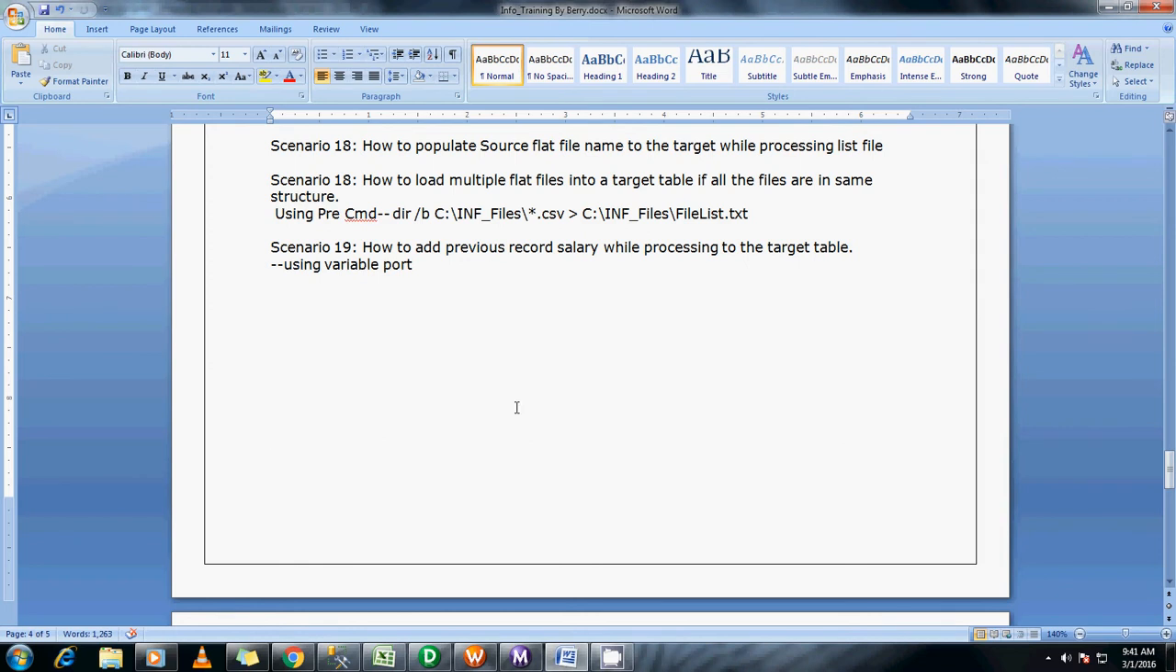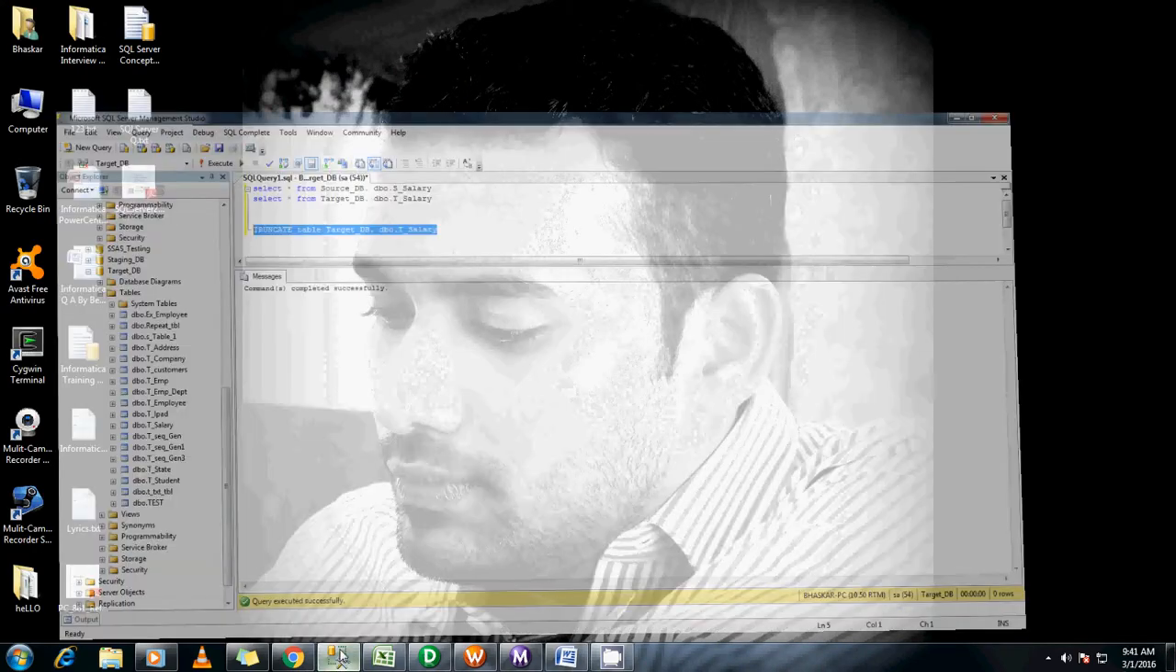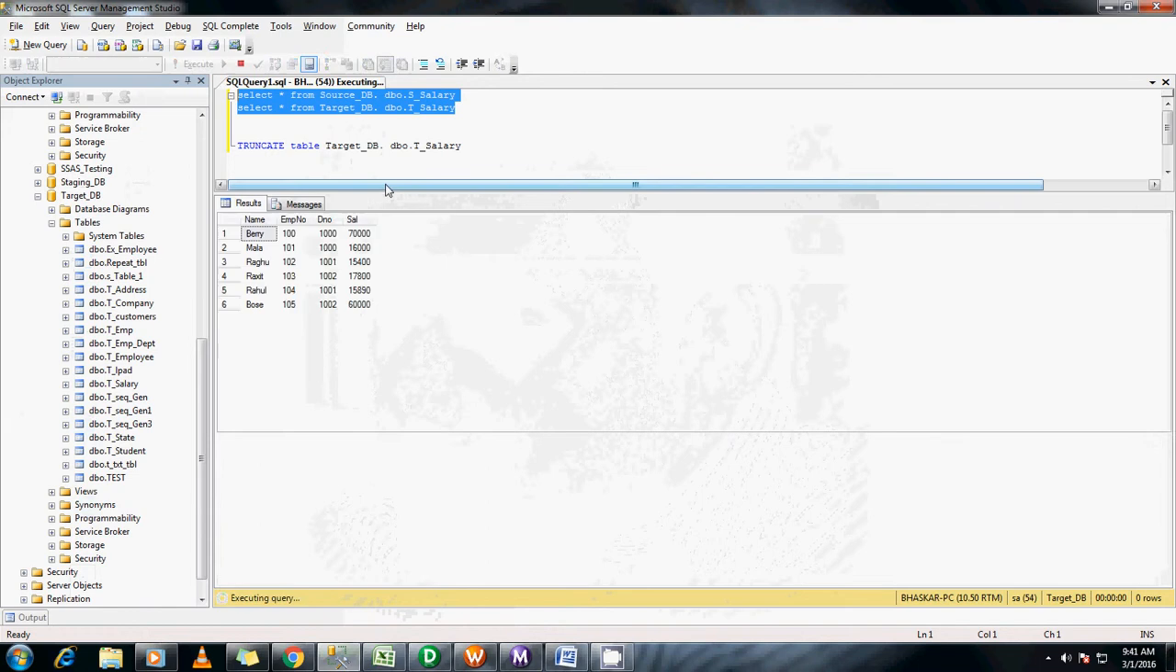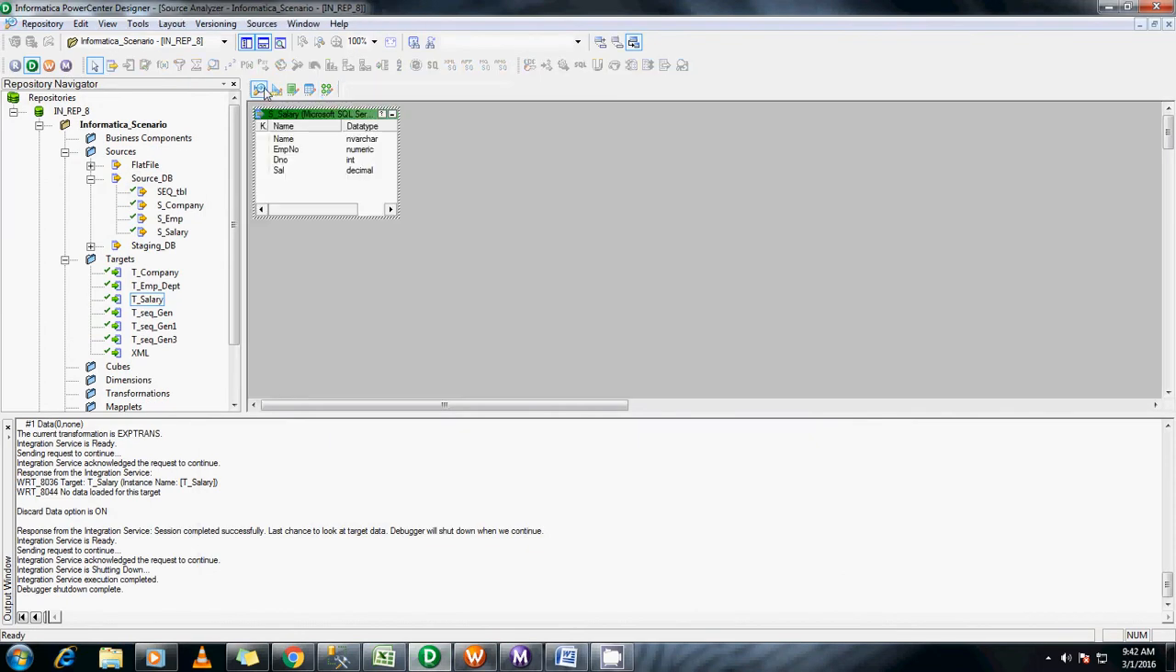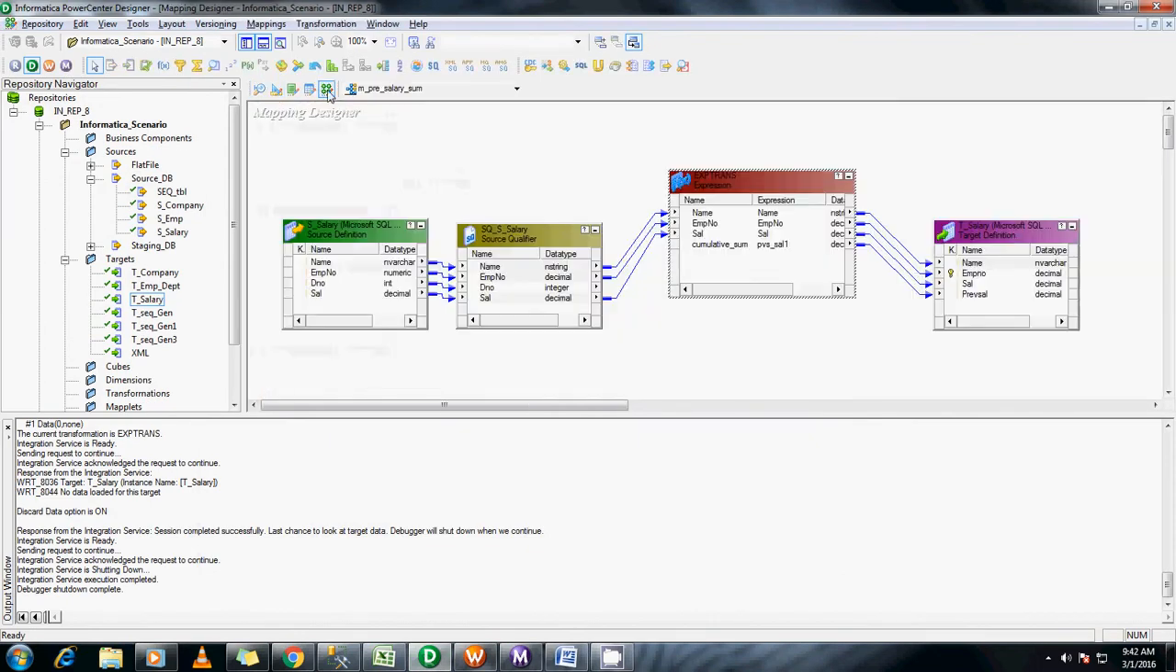Today I'm going to show you how to add the previous record salary while processing it to the target table using a variable port. Before that, let me show you the tables I have used. S_salary and T_salary are the two tables I have used here. Okay, let's go to the designer. I have already imported the source and target table.